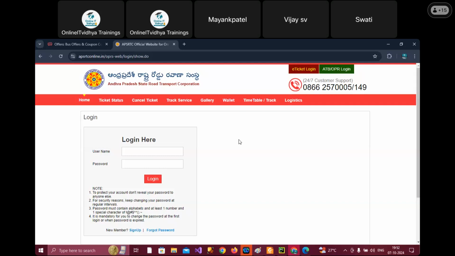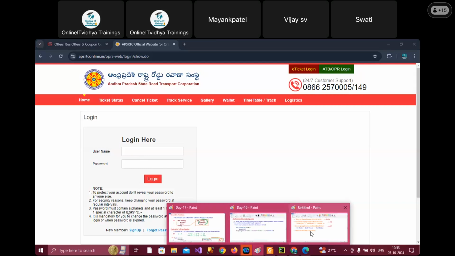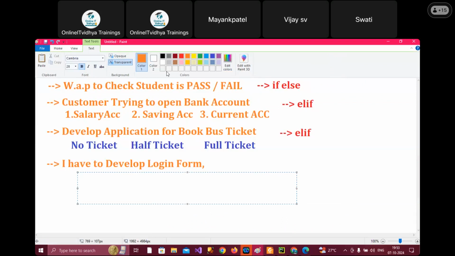So here definitely we have to go forward. The user enters the details. The user may be a valid user, or the user may be an invalid user. Two options are available: valid, invalid. Option number one is a valid user. Option number two is an invalid user. So here, two options: might be a valid user or might be an invalid user.